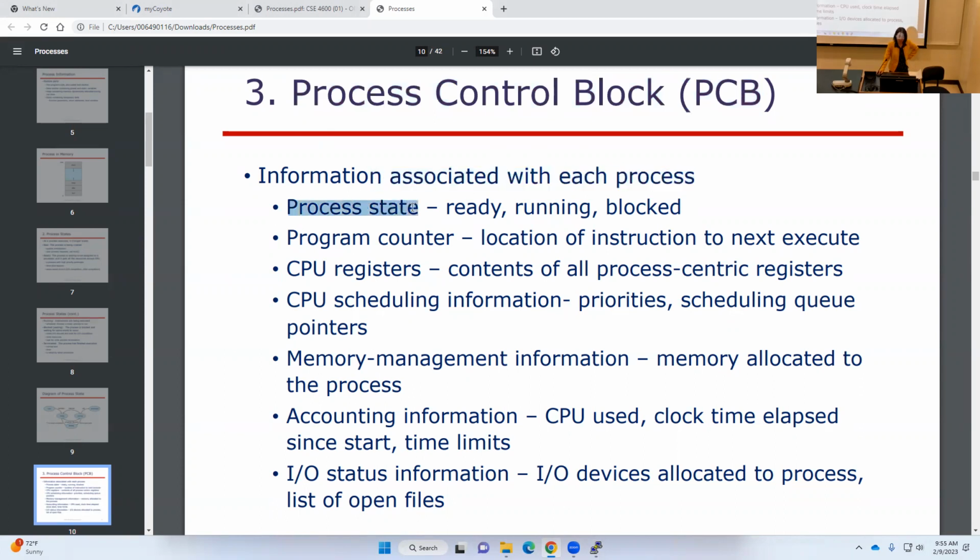It stores the state, ready, running, and so on. It stores the program counter. So what is a program counter? PC, it's a register. In this register, we store the location, or the address, of the next instruction to execute. So when this process is dispatched to run on the CPU, the address is stored in register PC, and now the CPU will start executing the instruction.